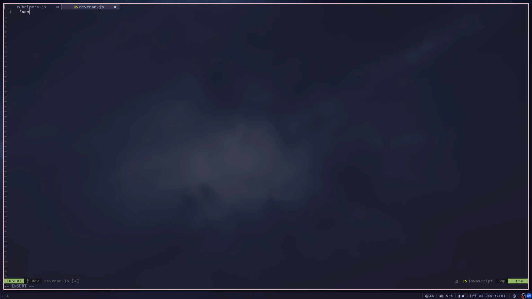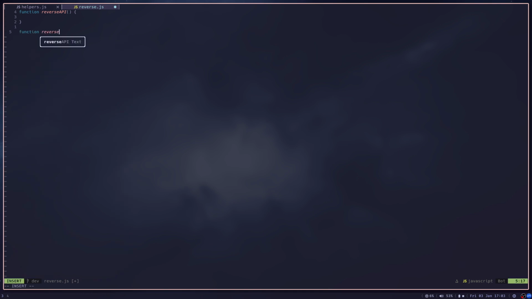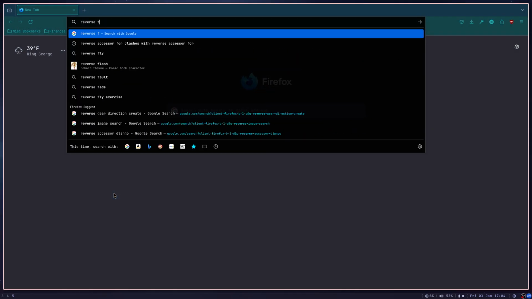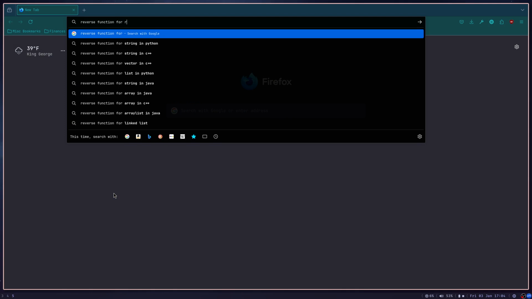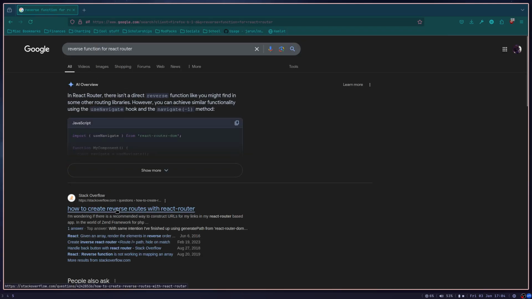So I have reverse.js and then a function reverse, and I have a reverse API, and then a reverse front end maybe, just so we can have different URLs for each. Actually, let me look real quick and see if we have a reverse function for React router. If we do, then I won't need to do one for the front end.